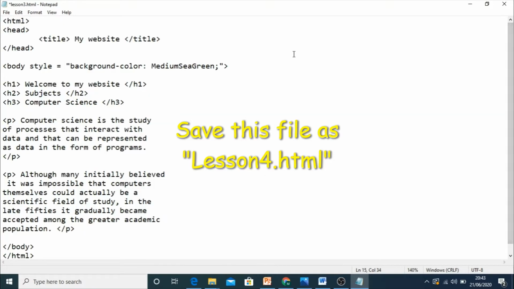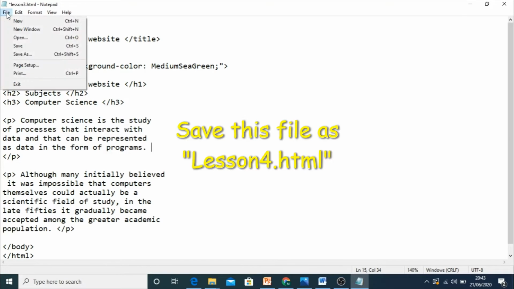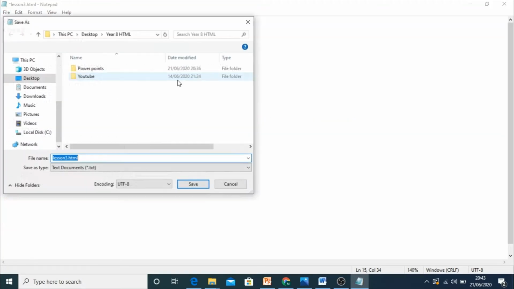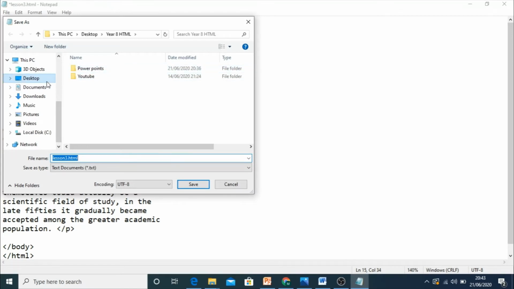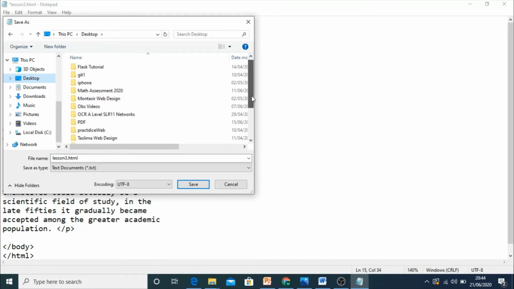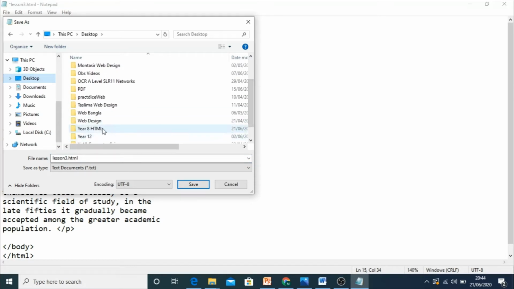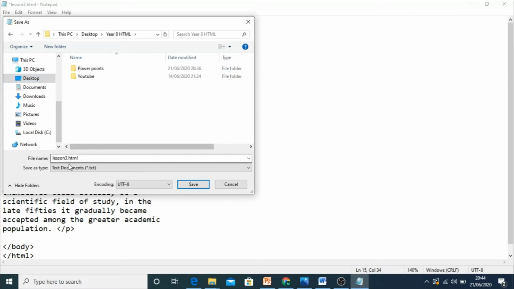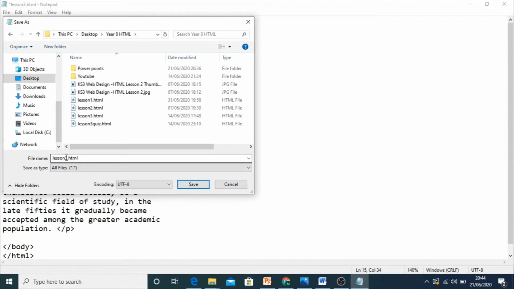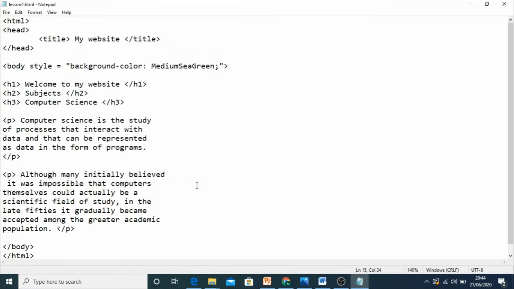Now, first of all, I'm going to save this. How am I going to save it? I'll go to File, then click Save As. Then I'll find the folder I created in my first lesson. If I go to the desktop, it was the Year 8 HTML folder. Here it is. When you're saving, make sure that this is not a text document. If it is a text document, this file is not going to open in the web browser the way you want. So select All Files, and then I'll name it lesson 4.html. Then I save it. My file is saved.